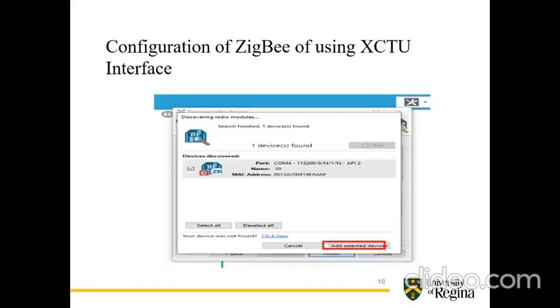So here is the image of the configuration of Zigbee using the XCTU interface. This one is the XCTU interface where we search for the devices, and we search for the Waspmote with the MAC address of this one, like 0013A20041EA6AF. So this one is the MAC address of the Zigbee where we need to send the data. And we search these devices by using the XCTU interface.